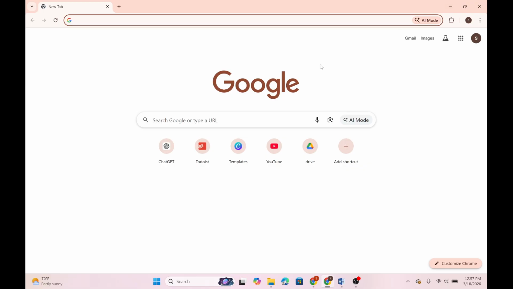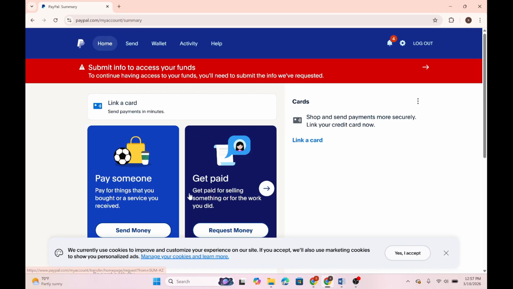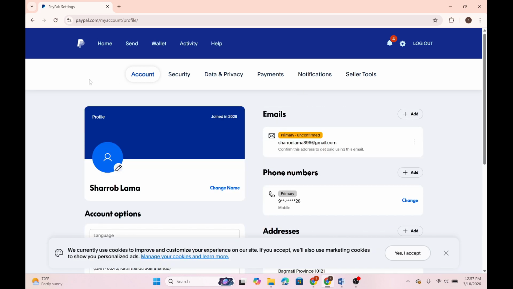So first, open any web browser that you prefer, and at the top there's an address bar. Simply type paypal.com and enter it. And over here, once you get into this interface of your PayPal, in the top right corner we can find this small settings icon. Select the settings icon here, and you'll get into this account settings.